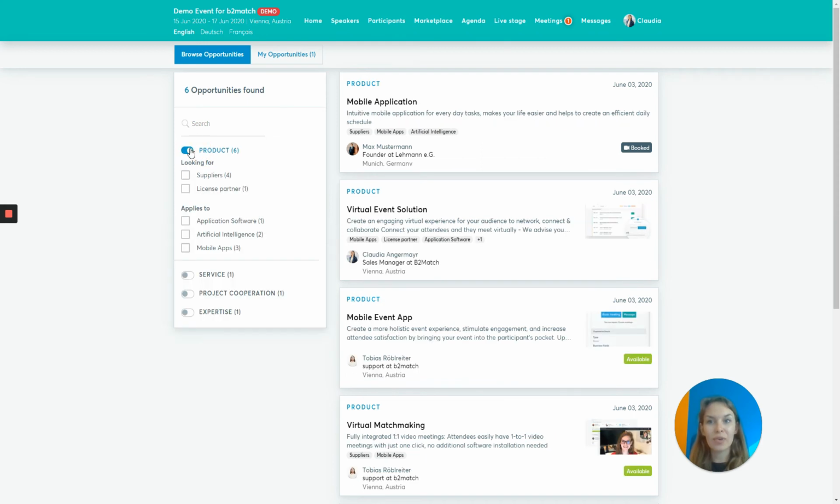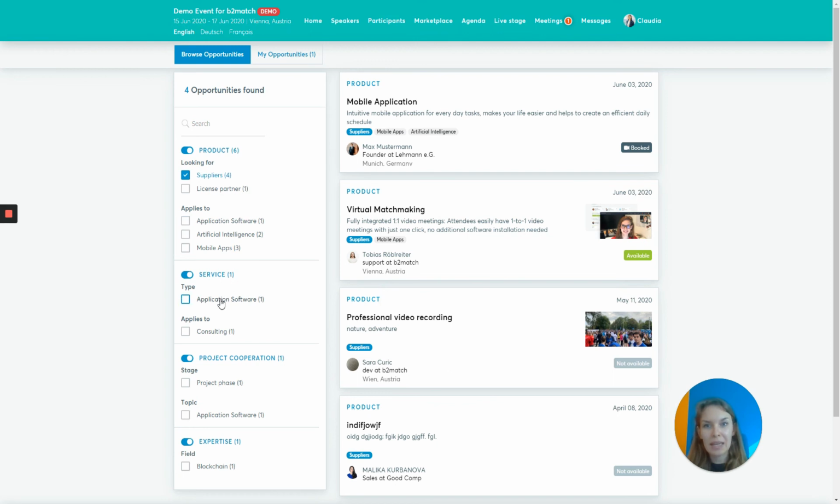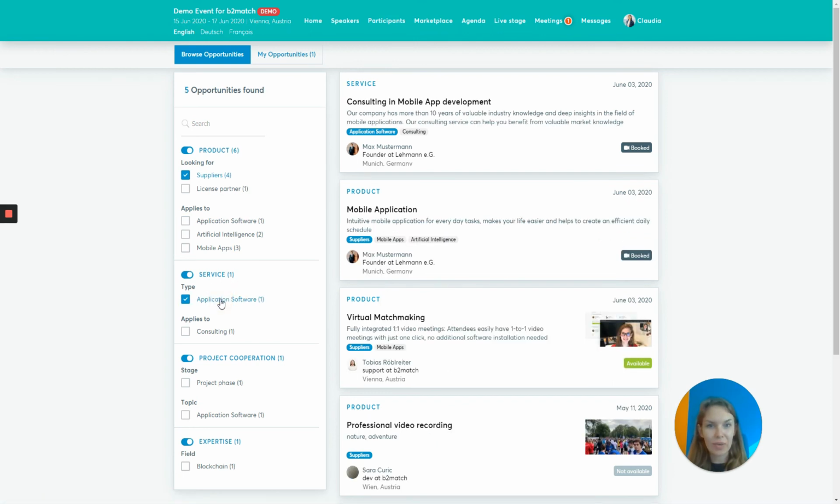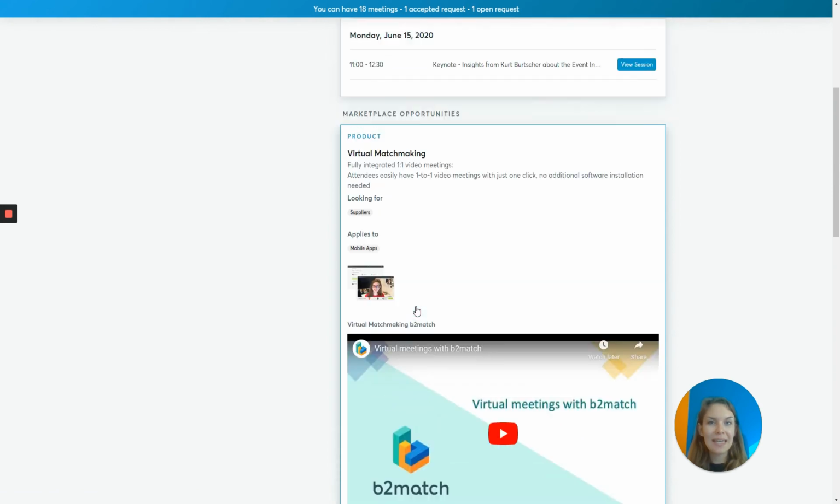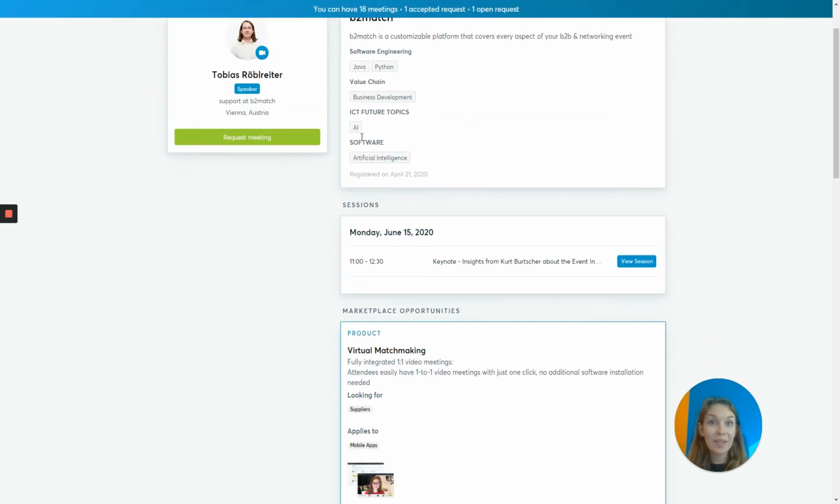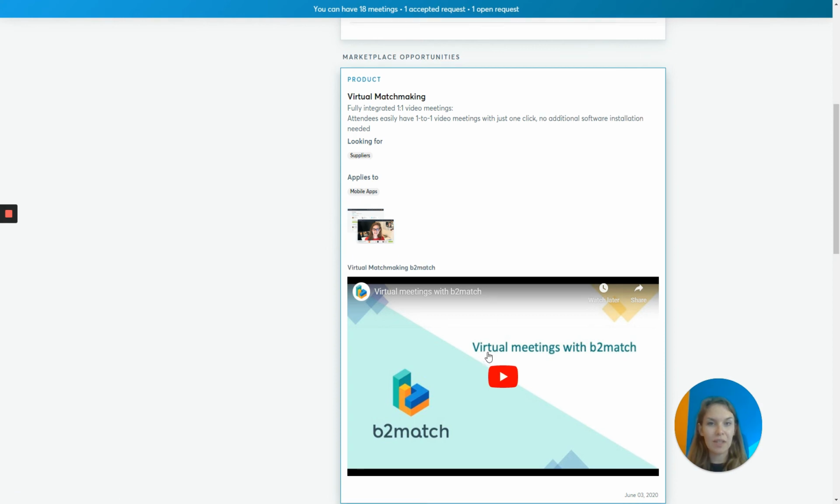I can filter for product, service, project cooperation, expertise, and many more. Please note that those fields down there are fully customizable, meaning you can basically insert any text you want. So let's say I'm looking for a supplier in application software. I can browse through the list that is limited to my personal search, and again, I can access the profile. Basically, I'm redirected to a participant's profile, but to the section where they display their marketplace opportunities. I can have a little look at the description, the pictures, and the videos.